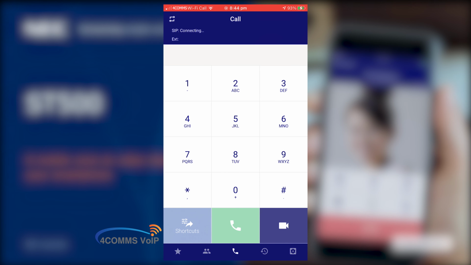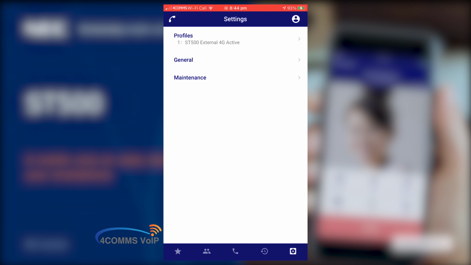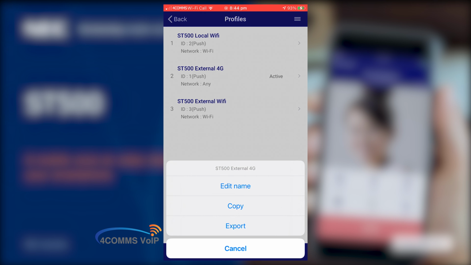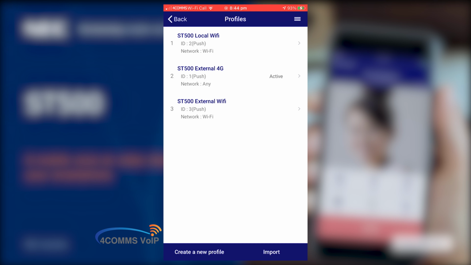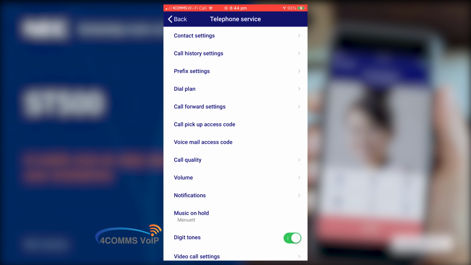Once it loads, go to settings. And then click on profiles. And then click on your active profile. You will need to do it on every profile you have created, so just keep that in mind. And then click on telephone service. Then click on dial plan.